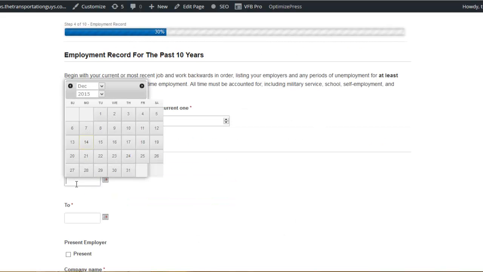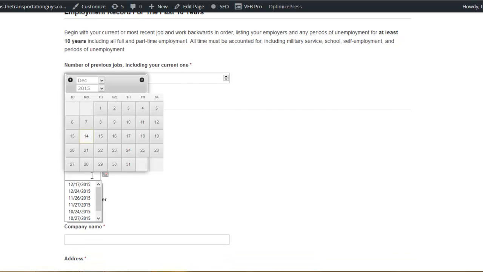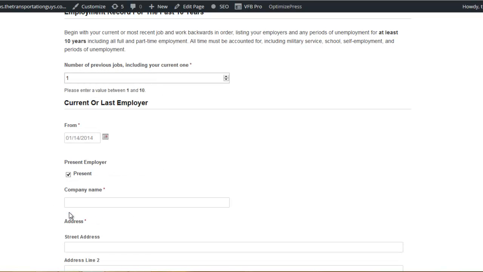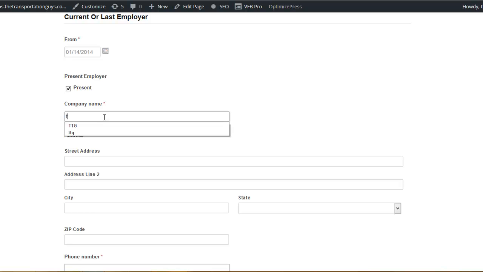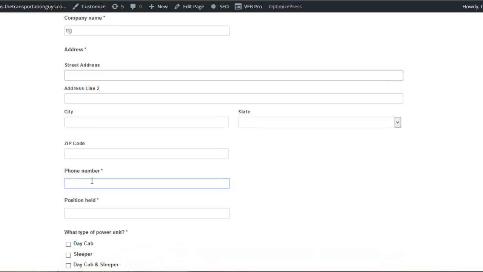Okay, so you're from, we're just going to go up here. I'm going to make just a random date. It's not actually valid. This is just for review purposes so you guys can see how to fill out this application. And then, actually, let me say it's my present employer, so I'm going to click the present employer right here. Company name, street address, with city, state, and zip code. These are all required fields. Phone number as well, position you held.